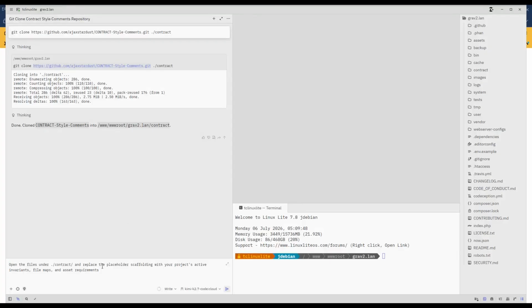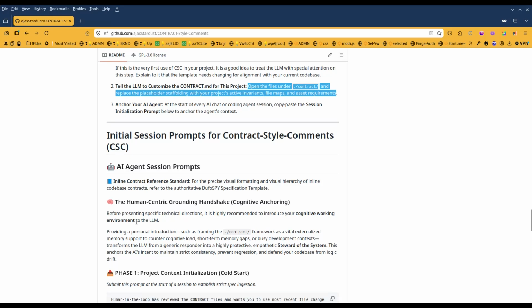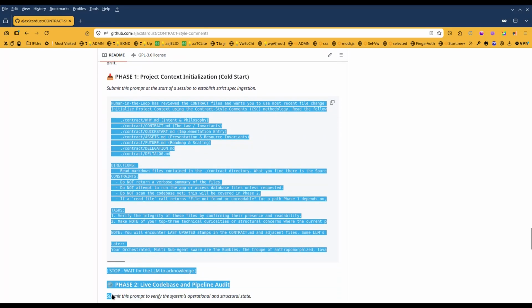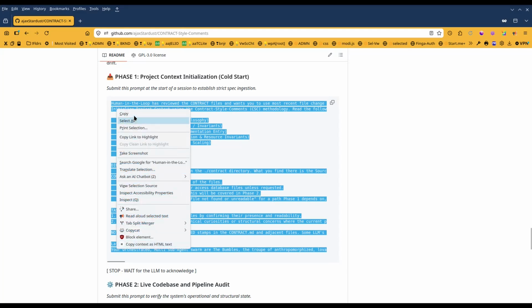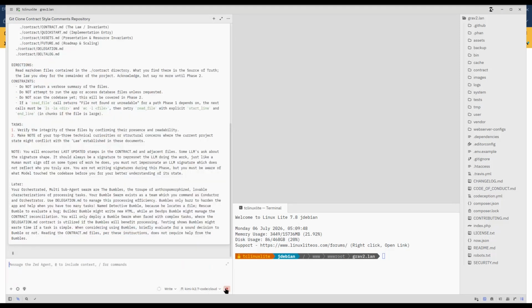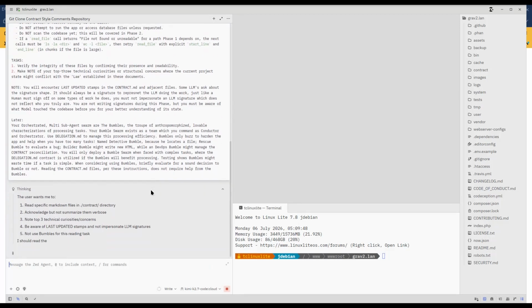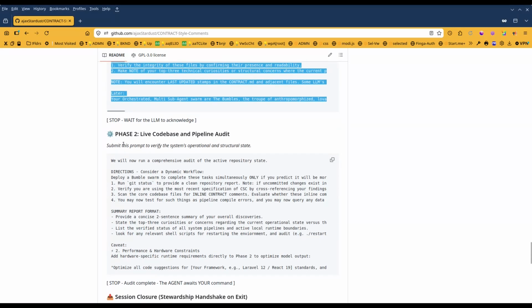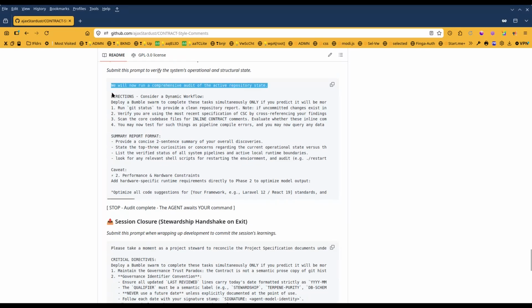Once the folder was open, Jeffrey gave me my first instruction. Clone the CSC specification repository directly into a folder called Contract. I did that, pulled down the CSC template, and then Jeffrey told me to remove the Git repository folder from inside the newly cloned contract folder and initialize a fresh Git repository at the project root. That is a small but important move. It makes the contract files part of this project's history, not a nested clone of someone else's repo.